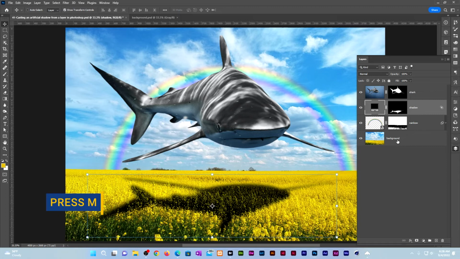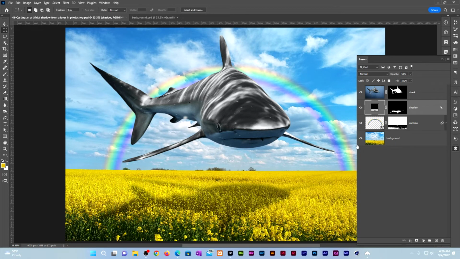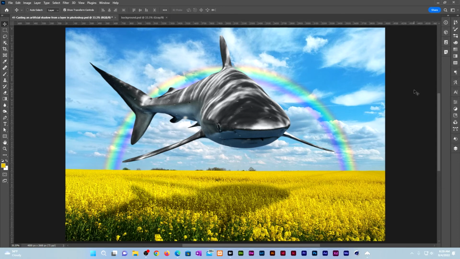Press M for the marquee tool. Press 5 0 to switch the shadow to 50% opacity. That is assuming you have selected any of the selection tools, in our case, the marquee tool. Let us hide the layers panel. Let me press F a couple of times to switch to full screen mode.